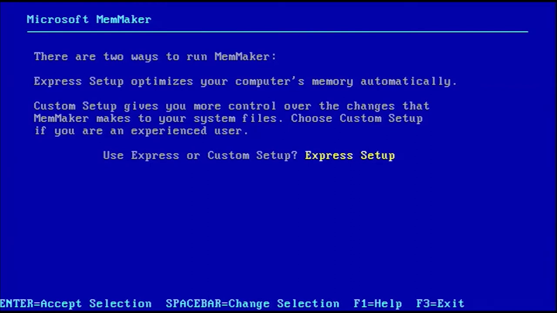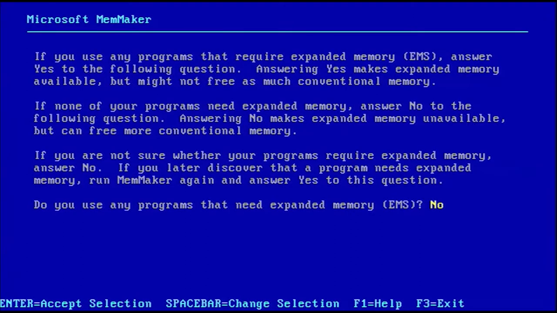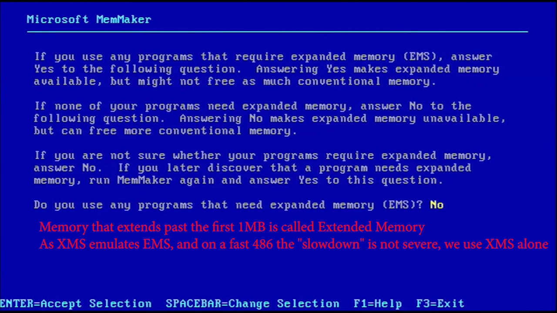But instead of an express setup, I want to choose what it considers and where it puts what. So we're going to go with a custom setup. Do we use any programs that need expanded memory, EMS? Now, expanded is different than extended. Some programs do need expanded memory, and for that, you may need to come back in and readjust this, but there aren't that many specific games and programs from the 486 era that needed expanded memory. So we're going to say no for now.